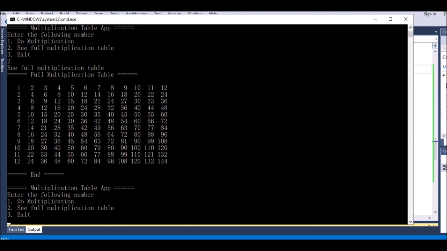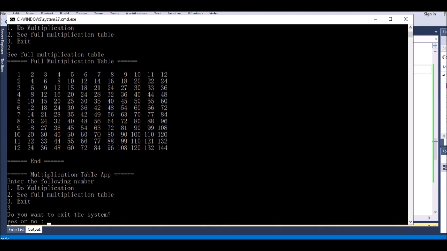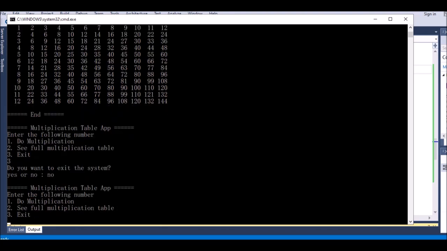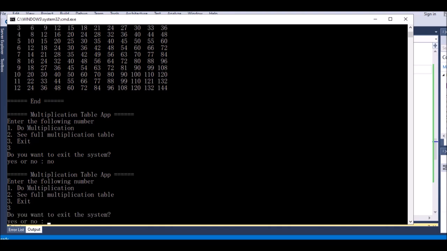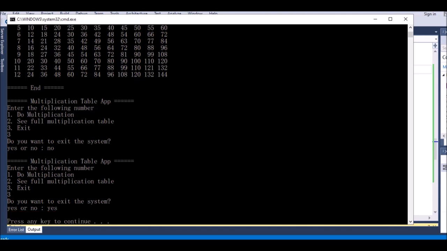And if I want to exit the system, I can put number 3. The program will confirm to say, do you want to exit the system? For example, I don't, I say no. Then the program will go back to the main menu. So I put 3 again, and now I put yes. So now the program will end.